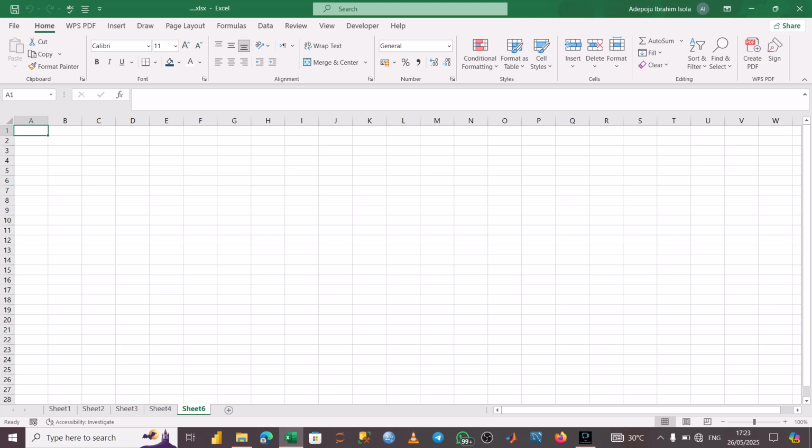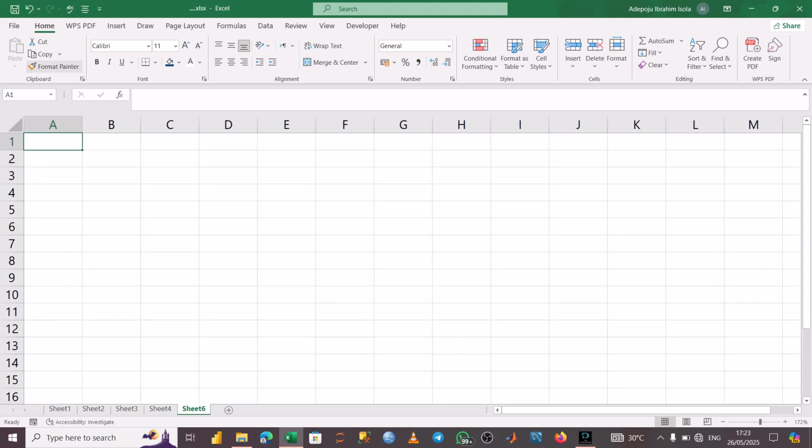Then beneath that ribbon, you can see we have A1. This box where A1 is, we call it the name box. Then we call this one cancel, and this check mark we call enter, and fx we call insert function, and this long bar we call the formula bar.